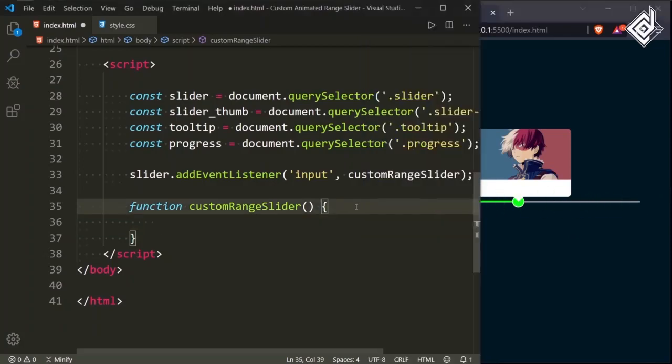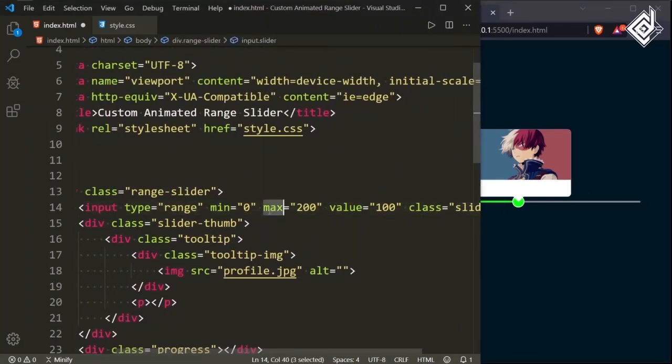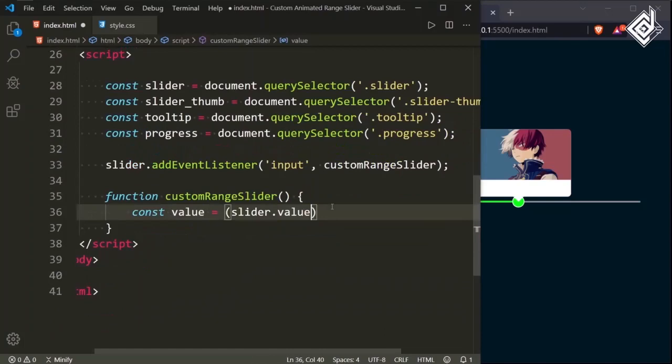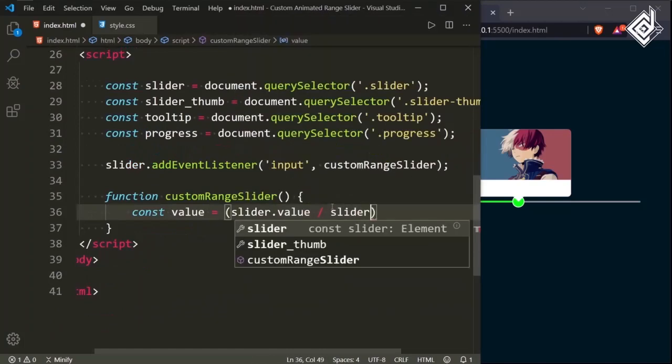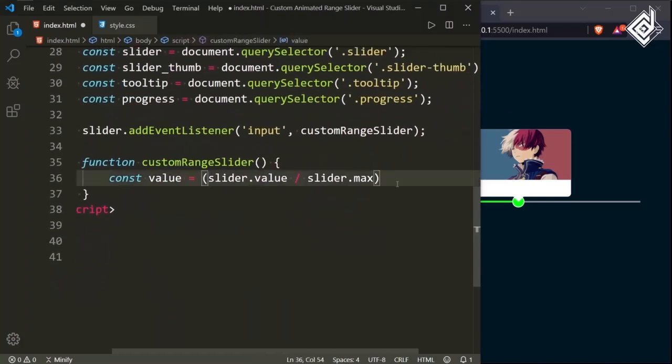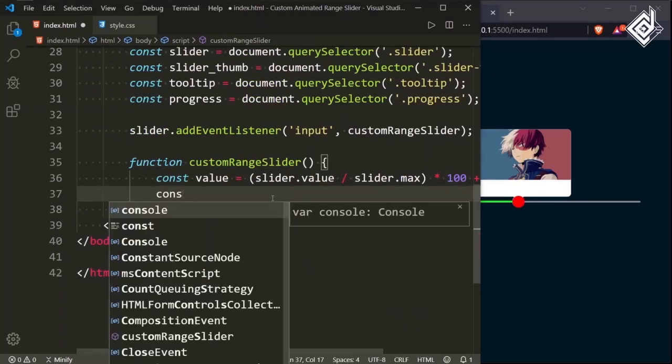Now you can see for the input type range we have different attributes: minimum, maximum and the value. So we can access those attributes or those values. Now let's write const value is equal to, inside the bracket I'm giving slider.value. So slider.value will give you the current value of the slider's thumb, and let's give slash slider.max, which will give you the maximum value of the slider. We want to calculate the percentage of this value, so I'm giving asterisk 100, and also let's concatenate the string %. Now I want to show you this value in the console. So for that I'm writing console.log(value).